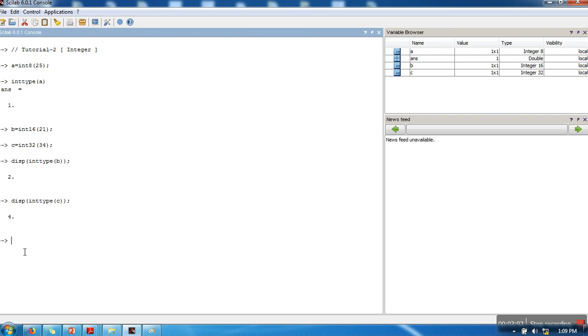Now apart from these integer data types, we also have the unsigned version. What is the unsigned version? It is a variable where you can store only positive values. For unsigned integer variables, we also have three types: uint8, uint16 and uint32.